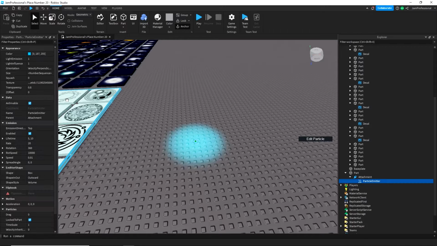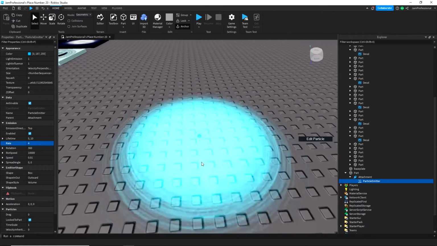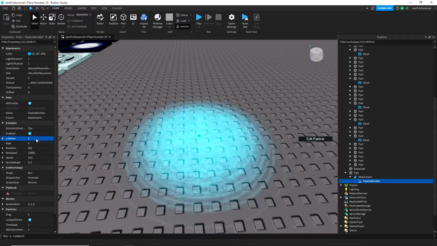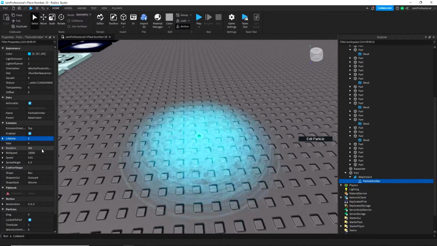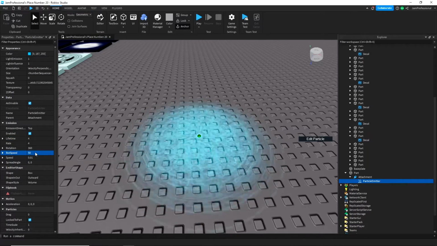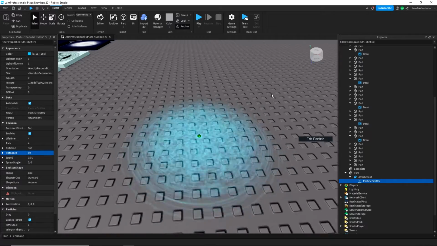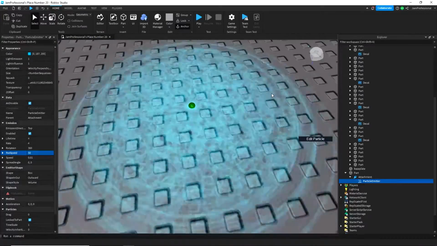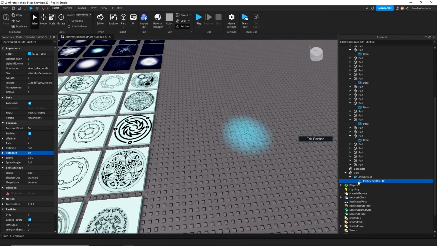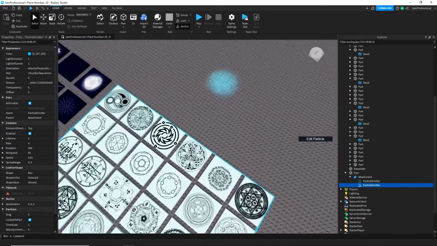I'm gonna actually not make it transparent, and then I'm gonna take the rate, make the rate way smaller. You should be able to see more of the designs. Also make the lifetime smaller, and let's take this rotation speed down a little bit. So that's like our base right now. It's pretty trippy.